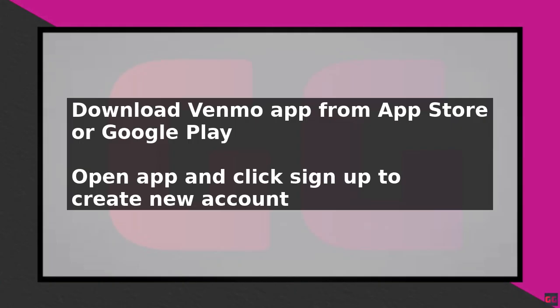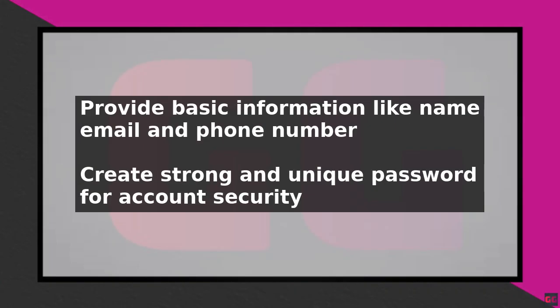You will be asked to provide some basic information such as your name, email address, and phone number. You will also need to create a password for your account. Make sure to choose a strong and unique password to keep your account secure. After providing the required information, you will need to verify your phone number and email address. This is a security measure to ensure that the account is being created by a real person.